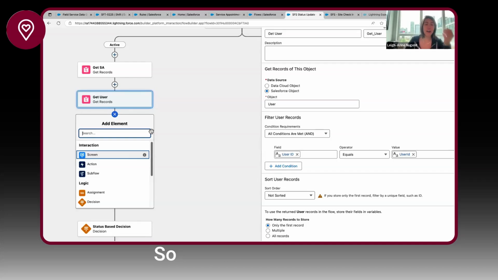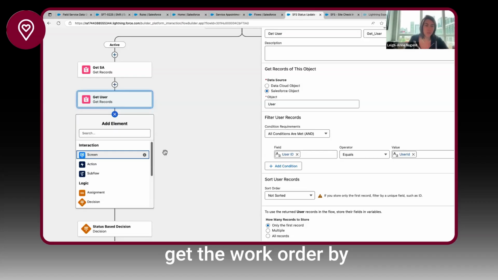Right. So they've got record ID and parent ID as those free variables, but I don't have parent ID here. So I wouldn't be able to get the work order by using that free variable. Was there another? We've got ID, user ID. I feel like there was another one that we got for free. I can't remember.